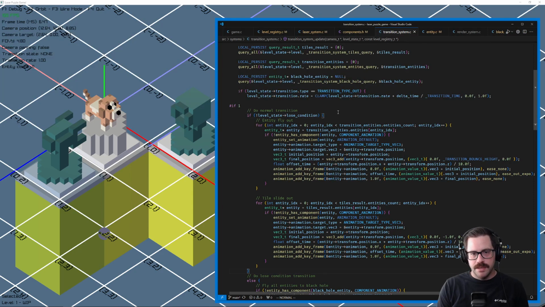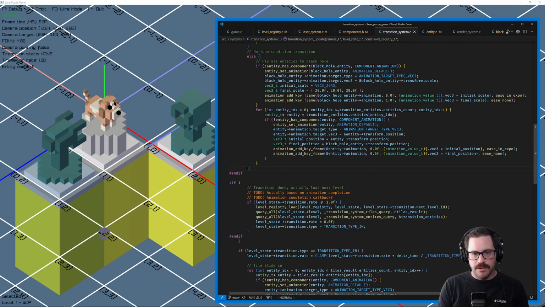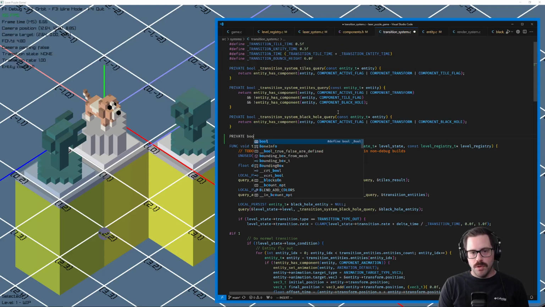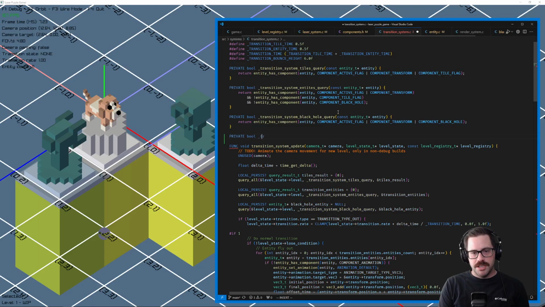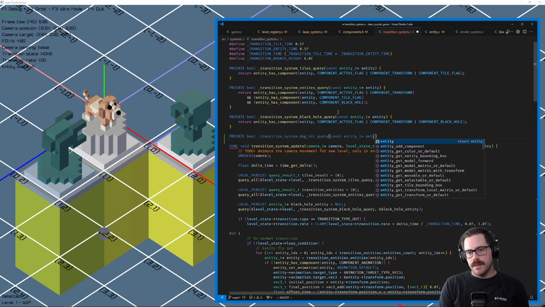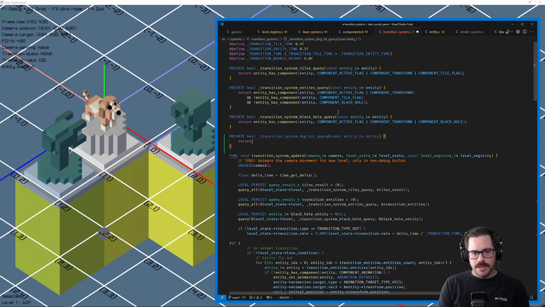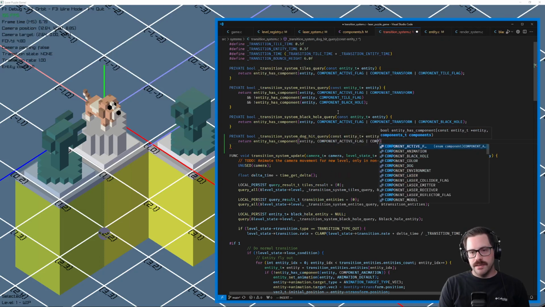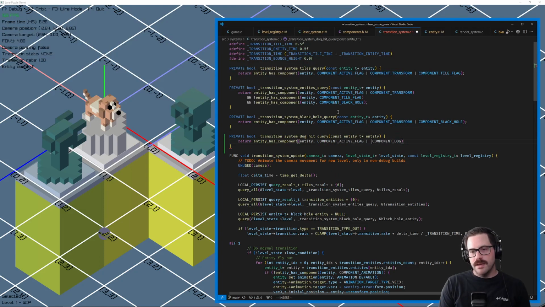So, okay, this handles the normal level transition. This handles the black hole. Now let's handle the dog situation. So if there's any hit dog, I'm going to do a query for that. So private pool hit transition system dog hit query. So this will return an entity has component. Entity, it's going to be an active component. It's going to be a dog. I guess I'll grab the transform as well, even though I'm sure it has one.